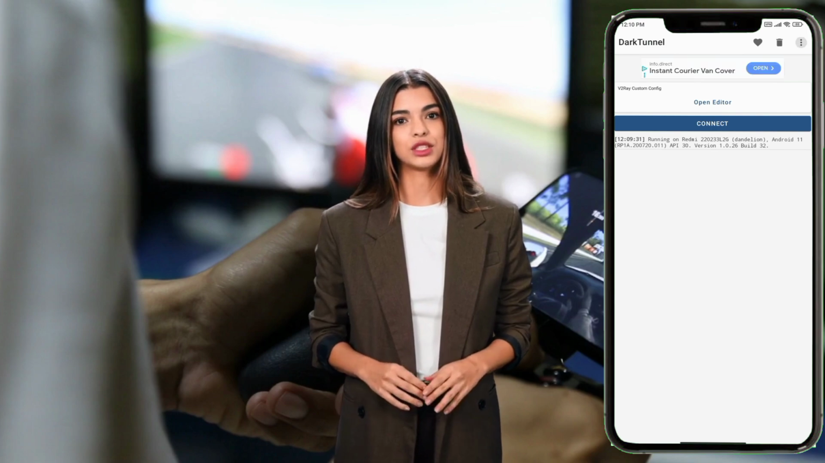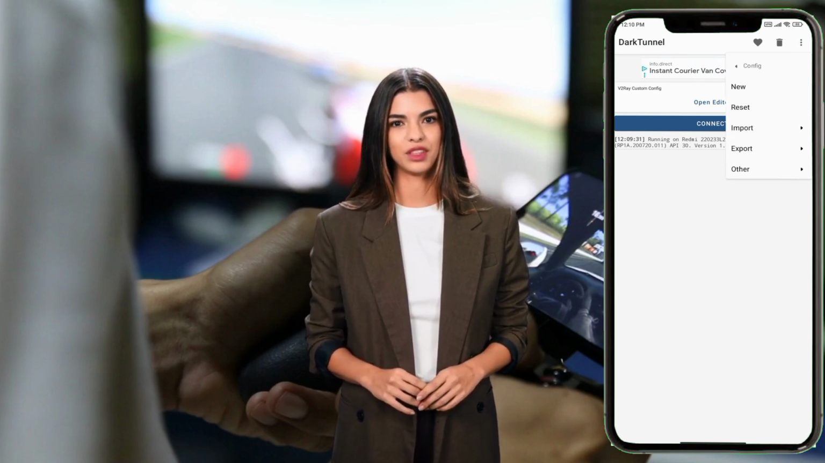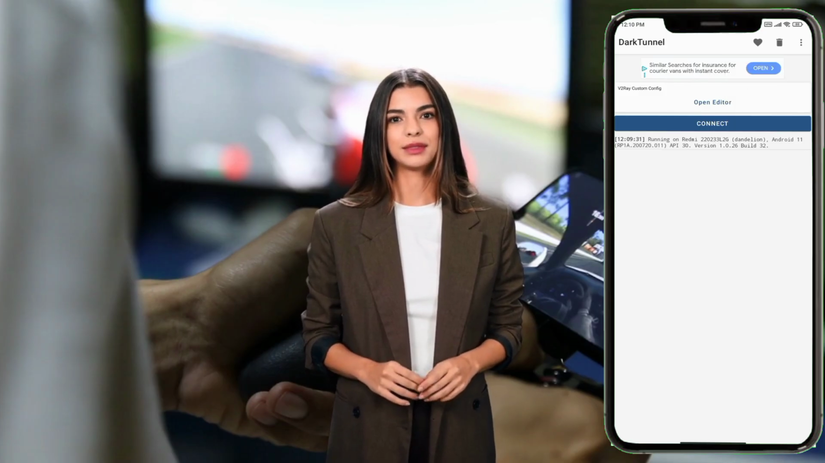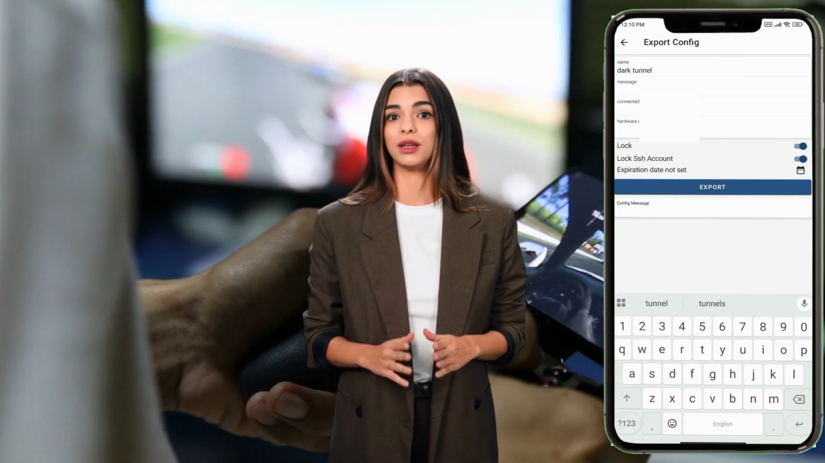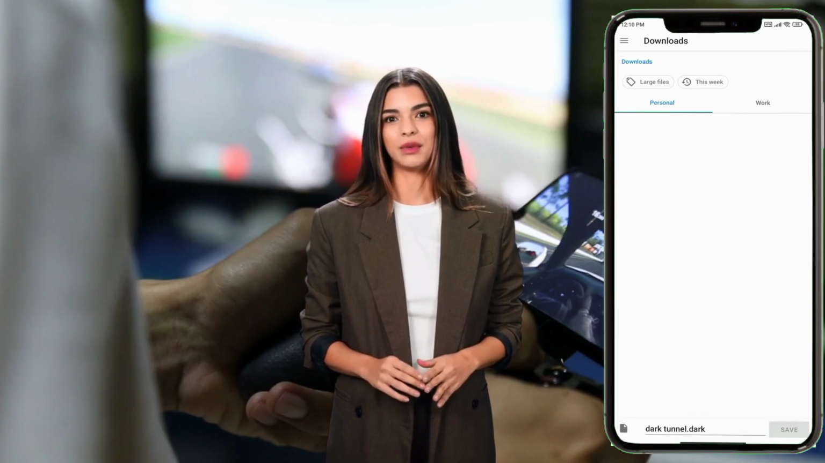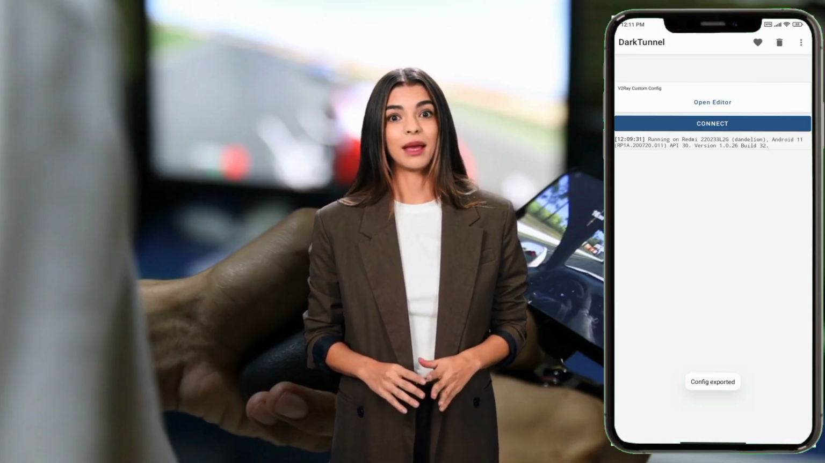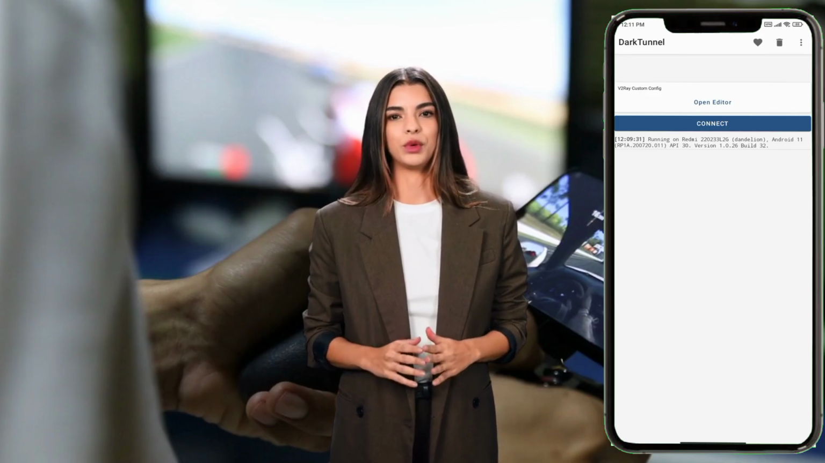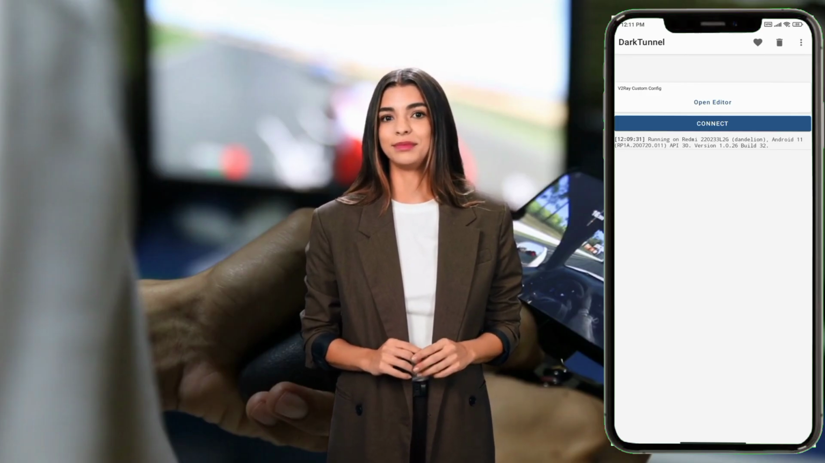Step 5. Return to the home screen and tap the three dots. Select Config, then Export and choose File. Enter a file name and turn on the lock option for extra security. If needed, adjust the expiry date and other settings. Tap Export and then Save. Make sure you remember the folder where the file is stored.